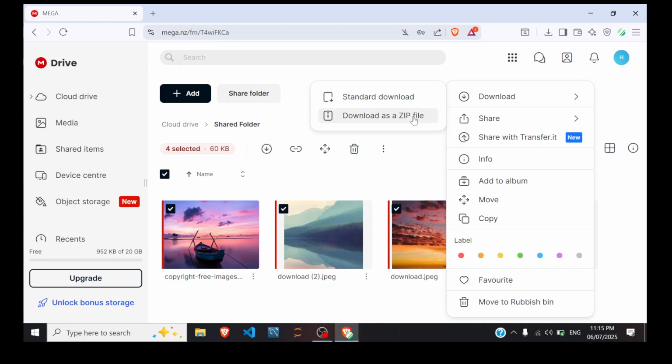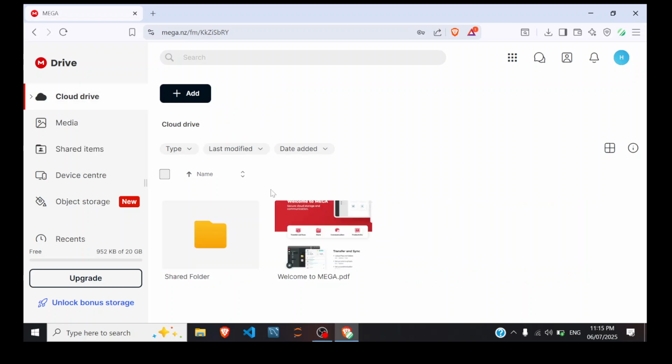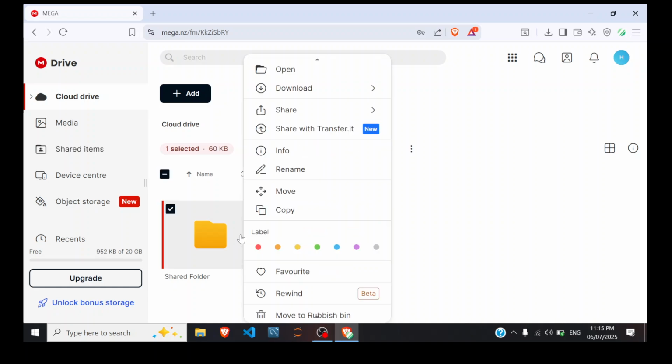And if you want to download the whole folder, then all you have to do is just find it in your drive and then right click, go to download and then say download as a zip file.